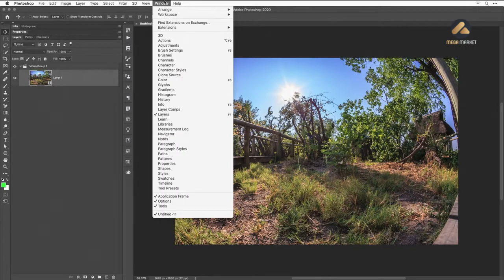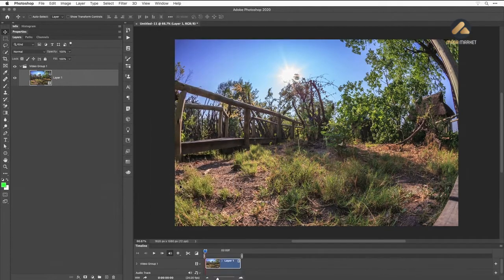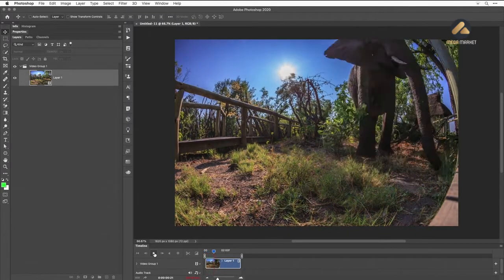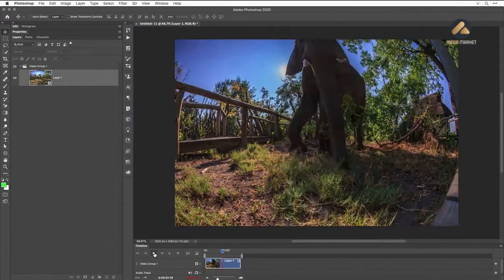To play it back, you go to the window menu and you're going to find a choice called Timeline. And down in the timeline is a play button right here. And now we have our time lapse.